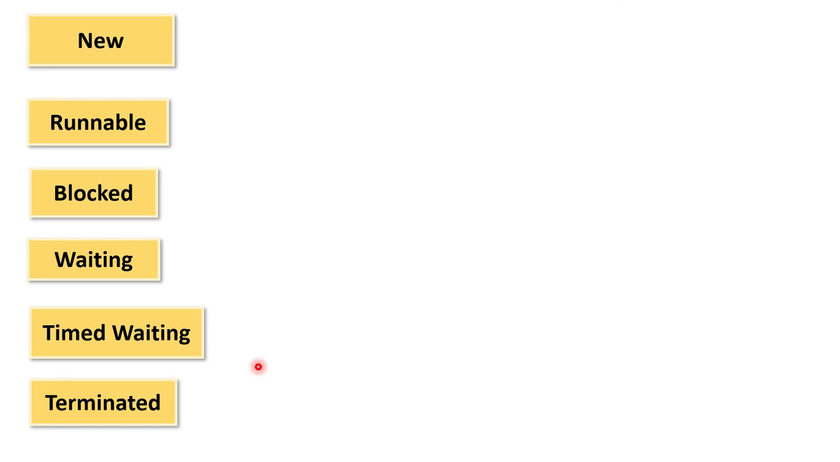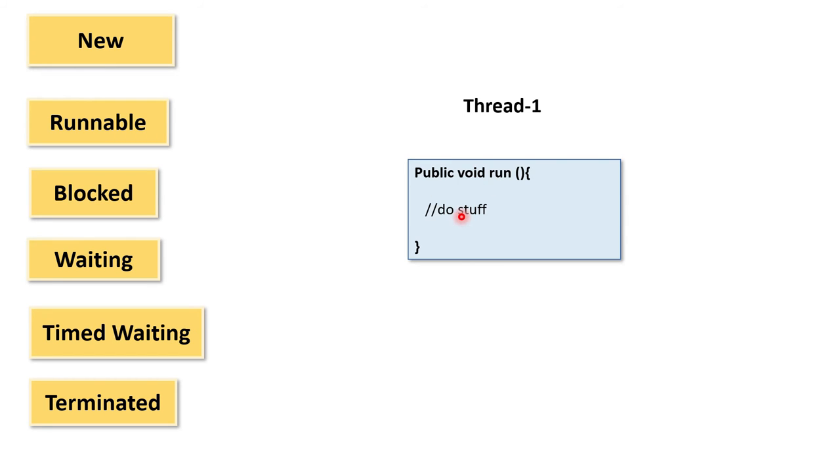So now what is the terminated state? When a thread finishes its work, it goes into the terminated state. Or if the system randomly breaks down or something, at that time also it will be in the terminated state. Means when a thread completes its task, it will be in the terminated state. Suppose there is one thread, thread 1. Inside the run method, whatever task was assigned to it, when it finishes doing that, after that it will get terminated. And one more thing: once the thread is terminated, you can't start it again.